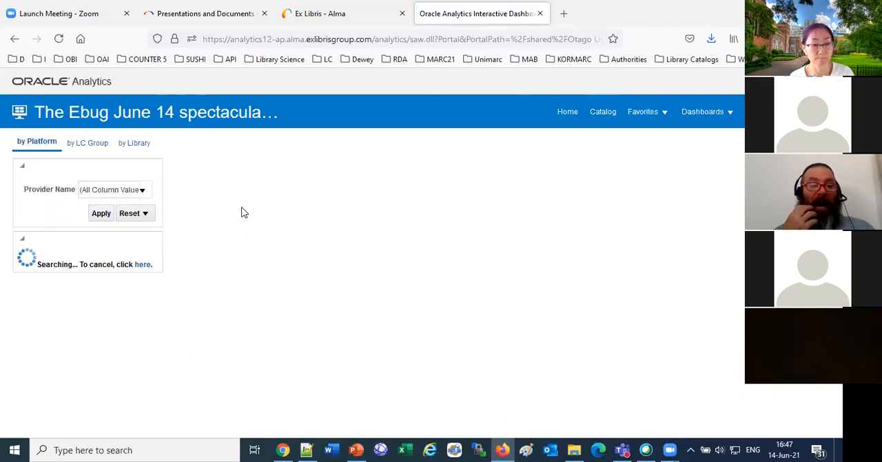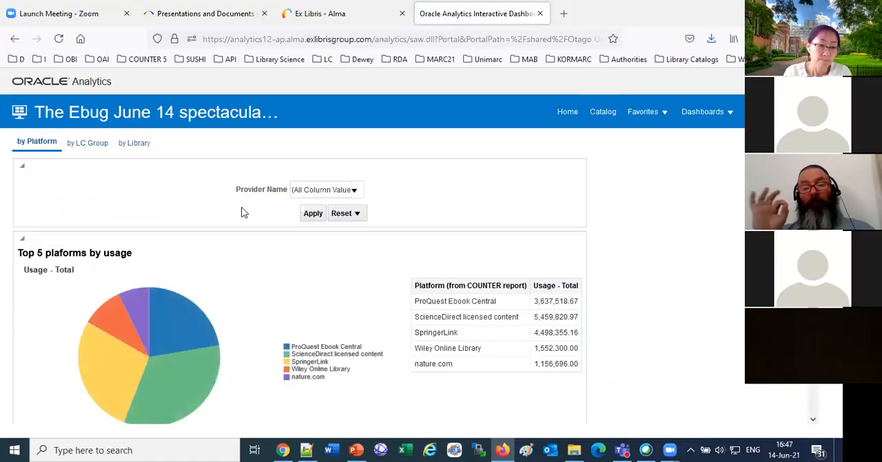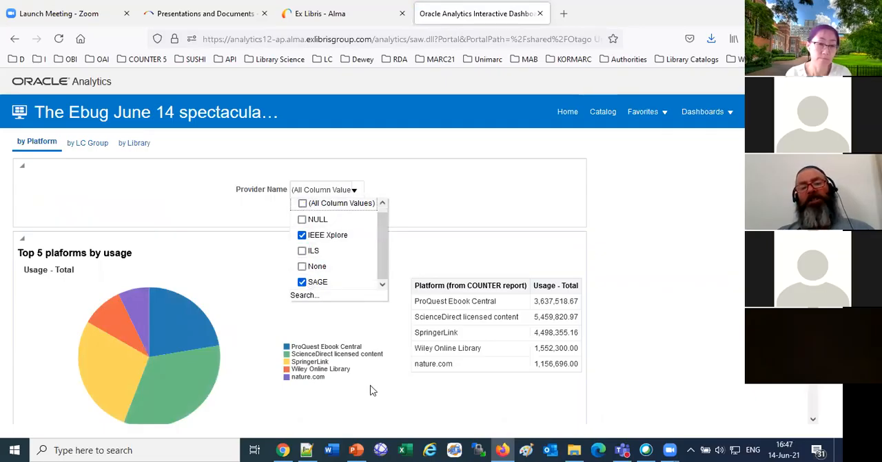Okay, so now we've got our dashboard. You can see that by default, it shows all column values because that's what we had chosen. If I click here, now I can unclick all column values and say I want IEEE in Sage. Apply. Let's see if the numbers changed.